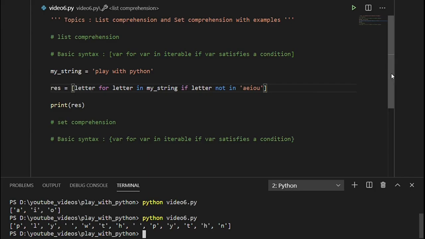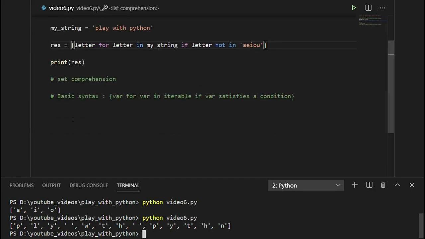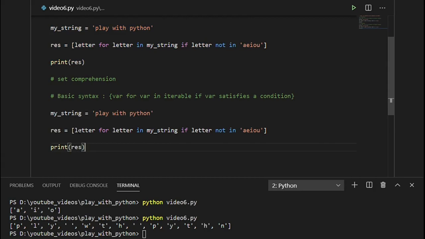Next is set comprehension. Set comprehension is the same as list comprehension, in that I will generate a set from an iterable. And as I said, the difference between list and set is that a set discards all the duplicate elements. Let's check that. I will take the same example. Take this example and just replace the square brackets with curly braces.